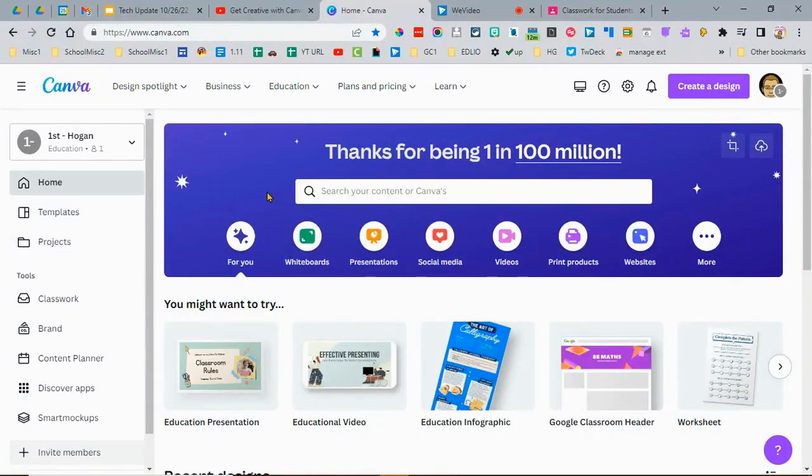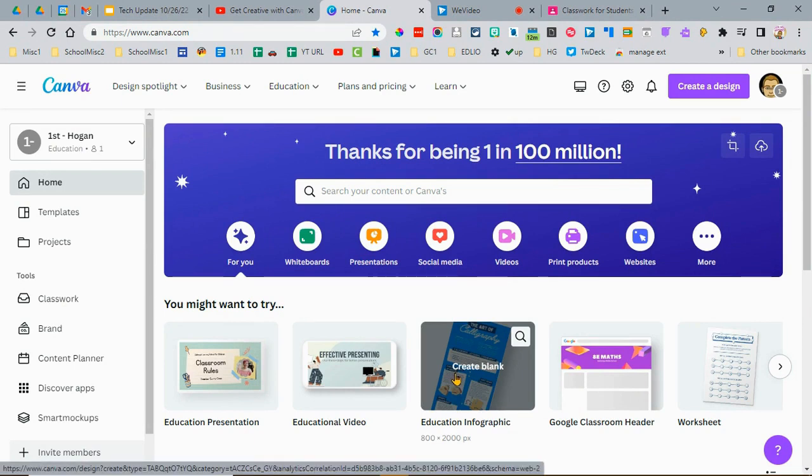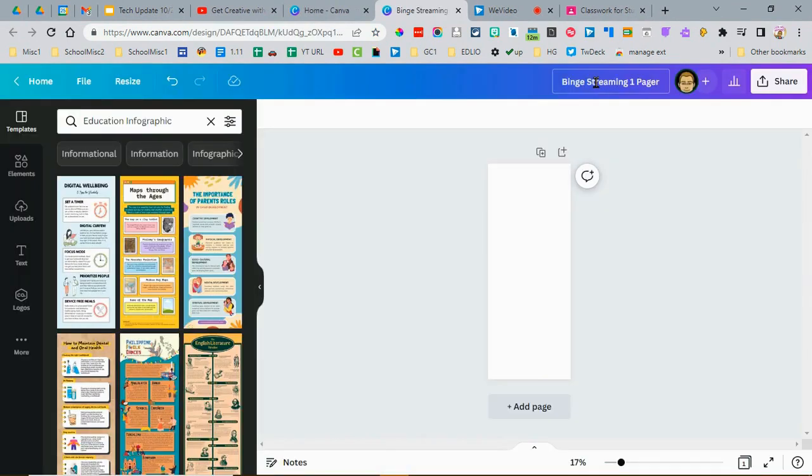One way you can get started is to choose the type of template or product that you will want them to make. I'm just going to go with an infographic. We will call this the binge streaming one pager because I want students to explain to me why binge streaming is the best thing to do.